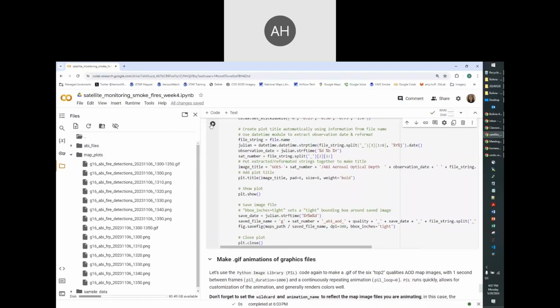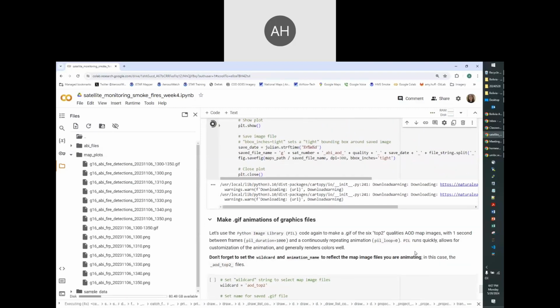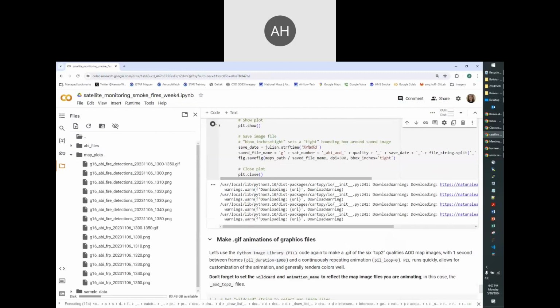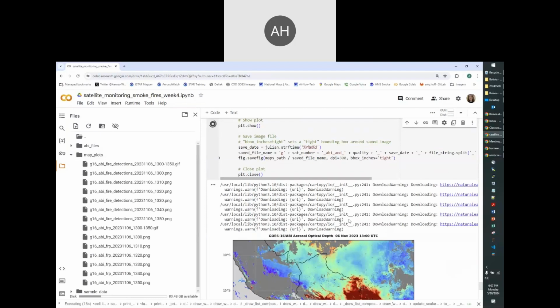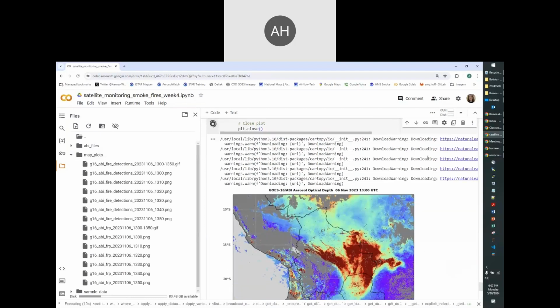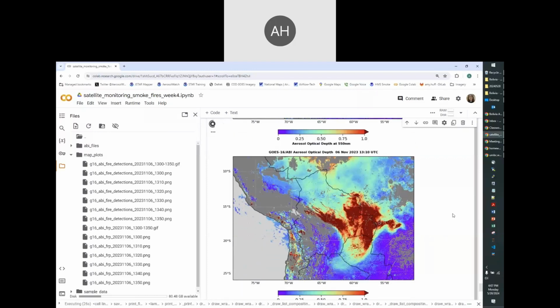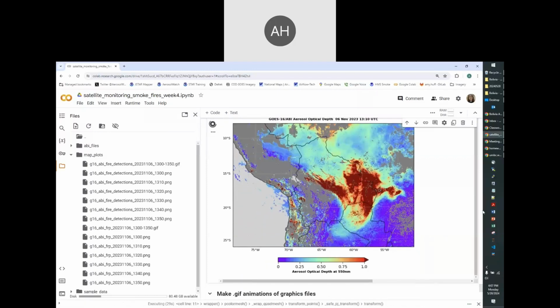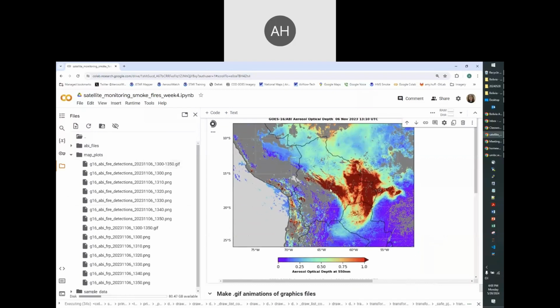Okay, let's run that. And again, that'll take a little bit longer than the VIIRS files because the AOD files are bigger. You'll see these download warnings appear. And again, remember we saw this last week and in week 2. These download warnings, you can ignore them. They occur the first time you download the Natural Earth feature shapefiles, which is what we're using to create the shaded background.